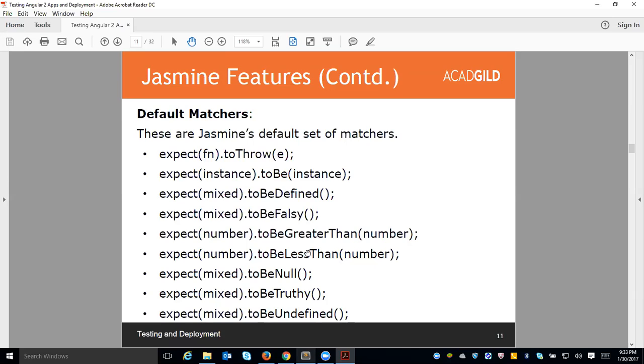Then we have toBeGreaterThan, toBeLessThan. These are very simple functions. You are expecting a number to be greater than another number, or you are expecting a number to be less than another number. Then we have toBeNull, when we expect the output of some function to be null.